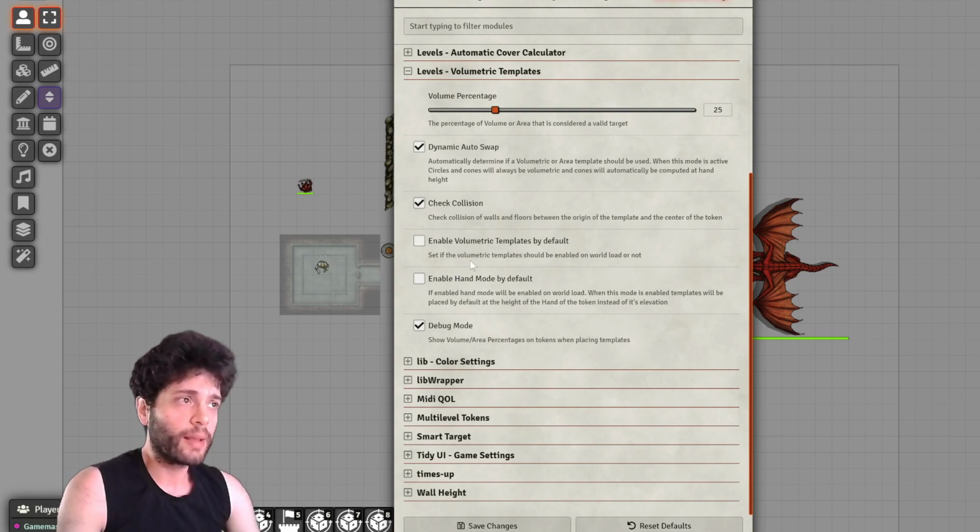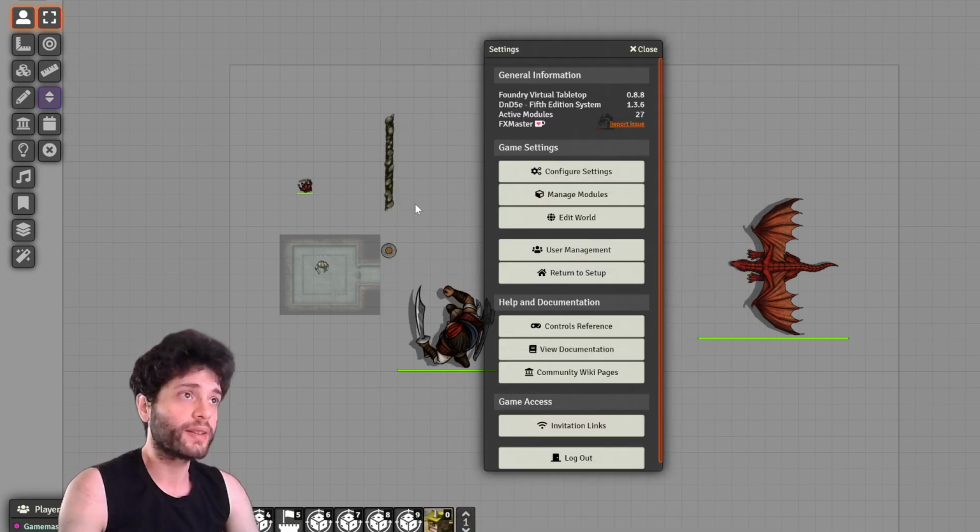Then we have some enabled defaults, which we don't care about right now, and the debug mode, which I have enabled, which will show you the percentage you have targeted when you place a template, but we will see that soon. I would suggest that you have the dynamic auto swap enabled. If you don't, there is a lot of manual fiddling you can do to set up templates, but I really suggest you have this enabled, to be honest.